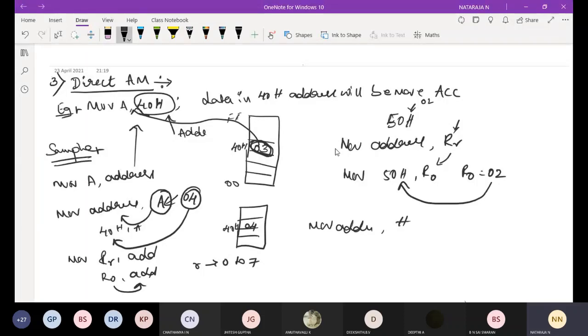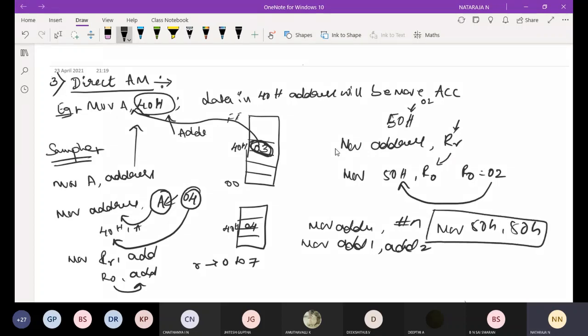Like that, some other instructions we have: move address comma #n, then move add1 comma add2. Like this we use the instructions in the direct addressing mode. Next we have some illegal, that is invalid, instructions. In this case we have move 50H comma 50H. We are not using instructions like this in the direct addressing mode.